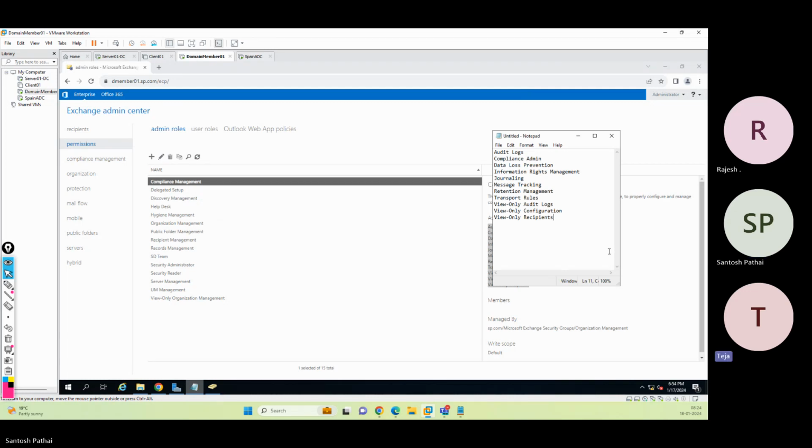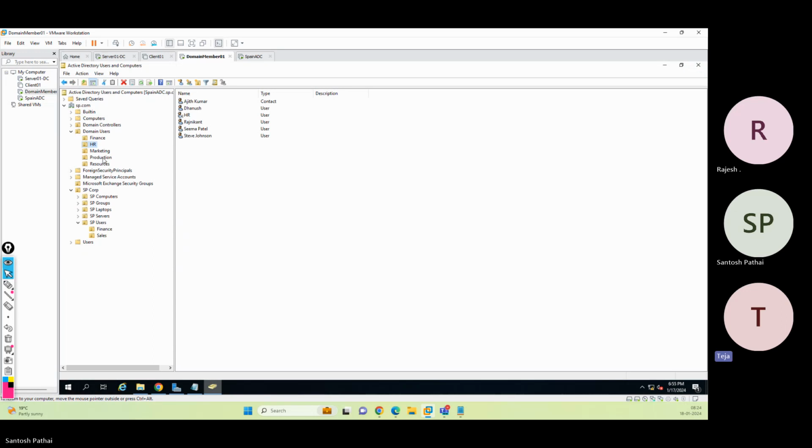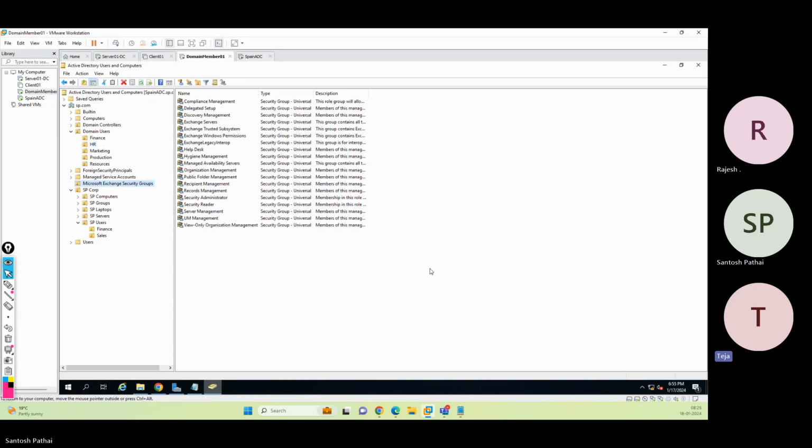Okay. And also, we have seen the scope for security groups: universal, global, and local. We have multiple domains in a forest. So the universal scope will apply to the whole forest. And what about the scope of global and local? Can you repeat, sir?